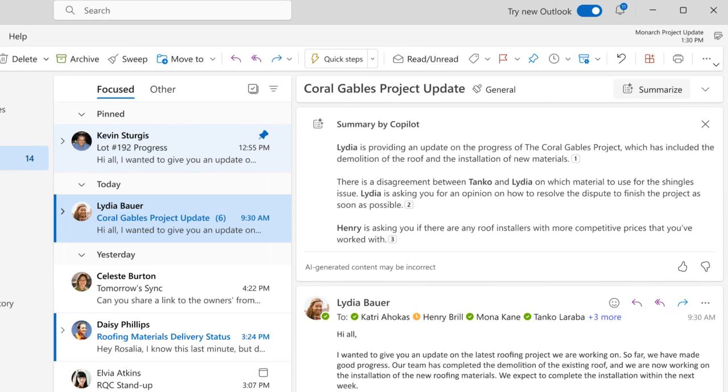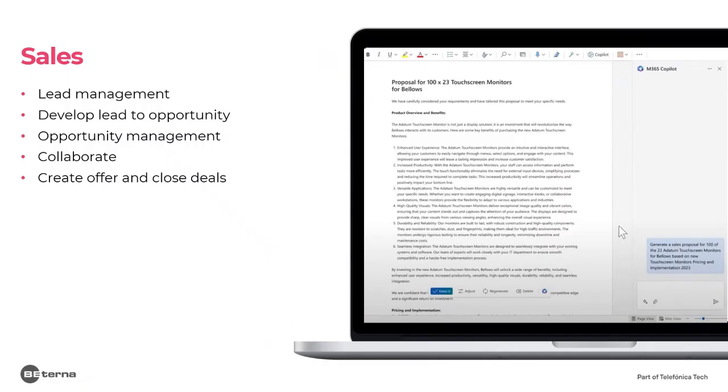So having emails, here we can see that the Copilot gives us summaries. It can help us create responses and so on. So it really makes it easier to collaborate across apps and be more efficient. Once the opportunity is far enough along that we can create offers and close deals, we can do so with the help of Copilot as well.